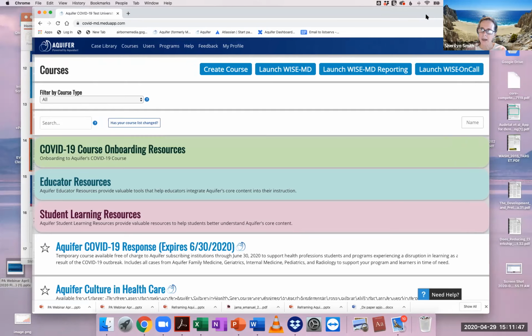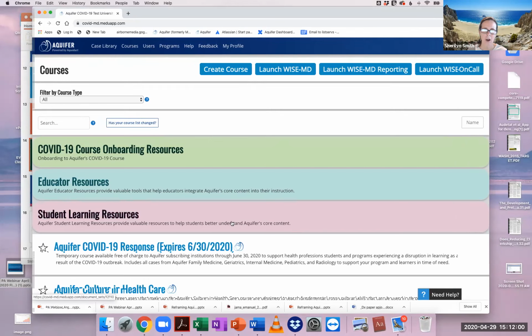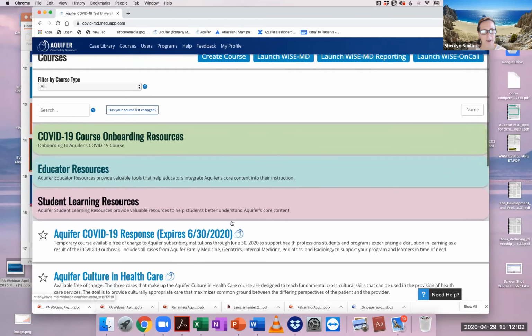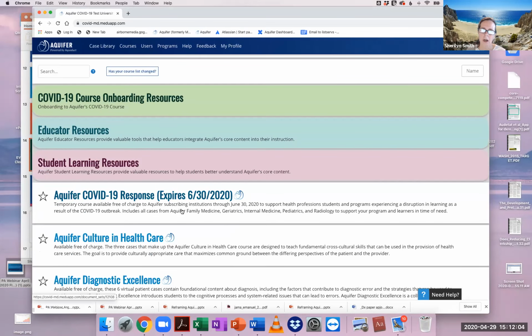So I'm in Aqueduct, which is the platform that we use, and this is what you see. Just as a little bit of an overview, I'm going to go through these nice colorful things here, but we've talked about this COVID response, so I'm going to go into there. That's the collection of all five of our signature courses.